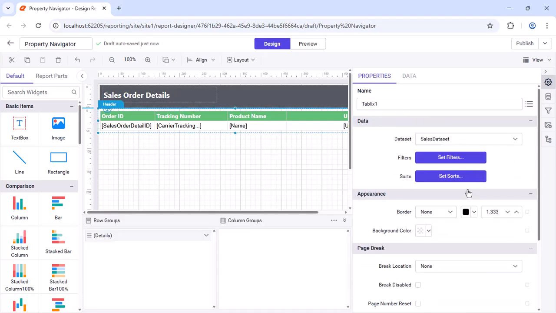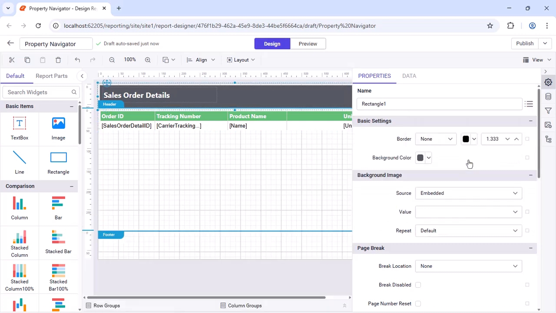When I select a report item, such as a table, in the Property Navigator panel, the report item is selected instantly in the Design surface, and the properties related to that specific item are displayed in the Properties tab. I can modify the properties for the selected item. If I select a different report item, that report item is selected, and the properties related to it are displayed in the Properties panel.